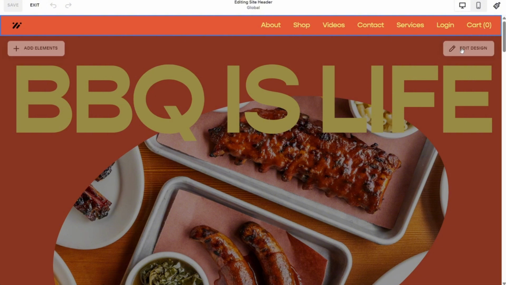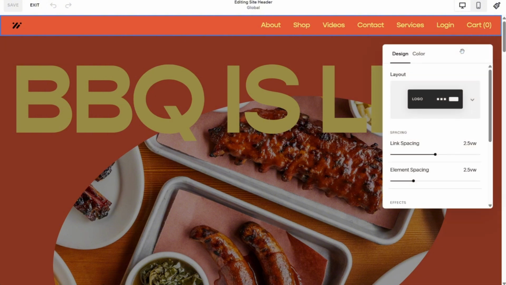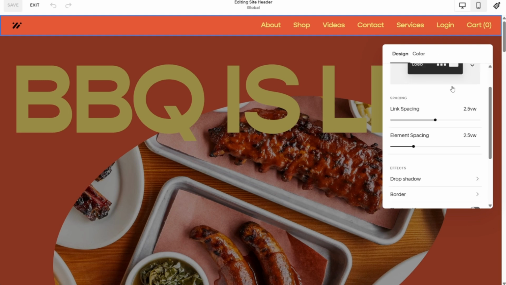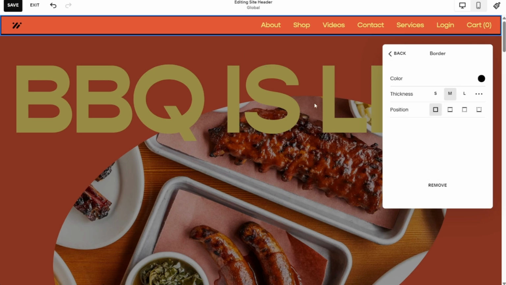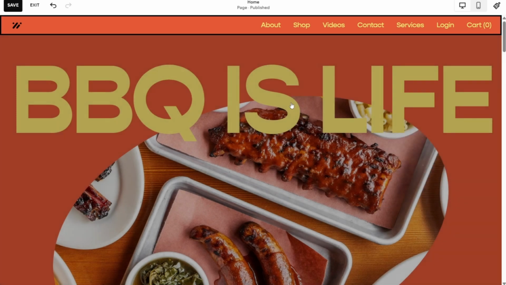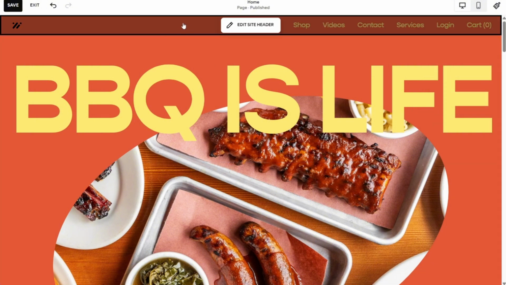Edit Design. Now, once you are on the Edit Design section, you want to make sure that you are on the Design tab. Now, what you want to do is simply scroll down, and on the Effects section, you will find an option for a border. Simply click on Border, and as you can see in here, if we click on a random section, we now have a border on our header.